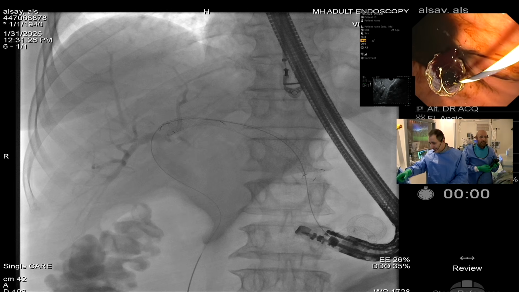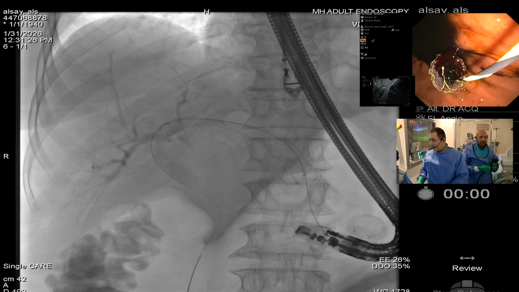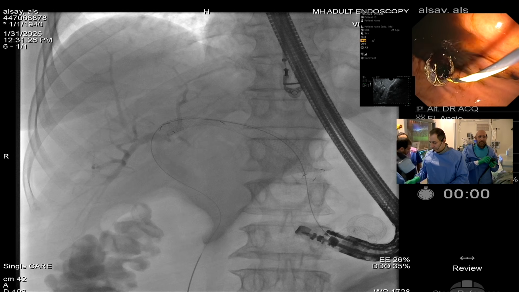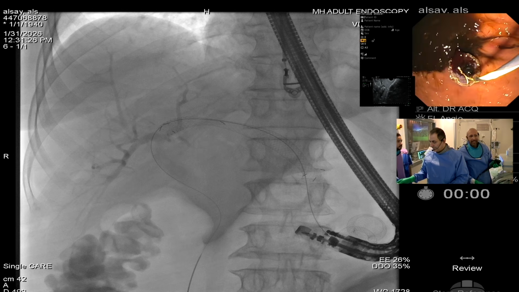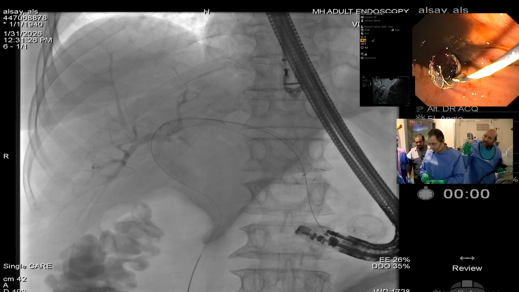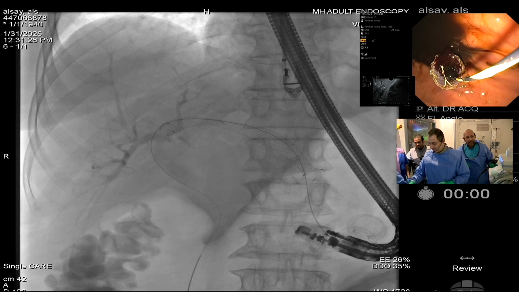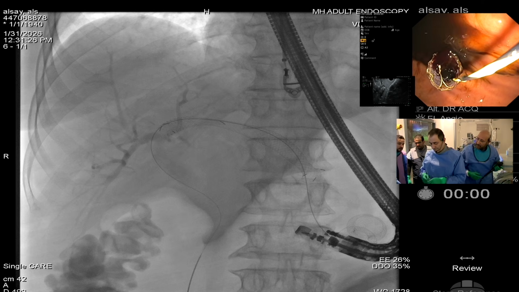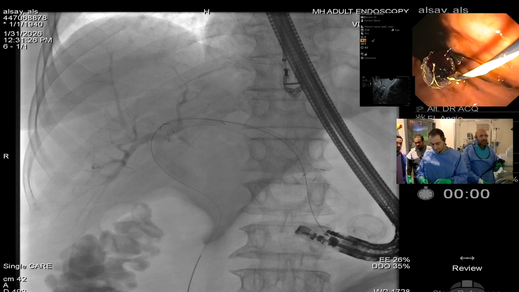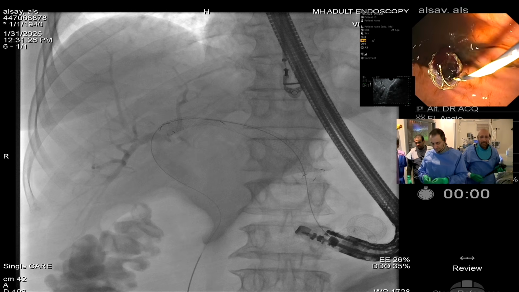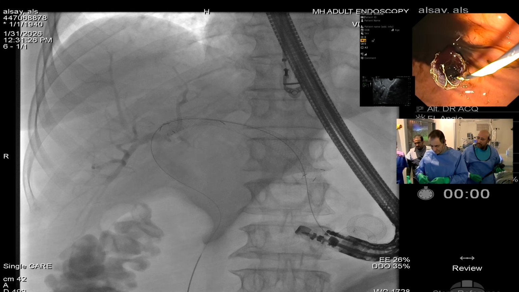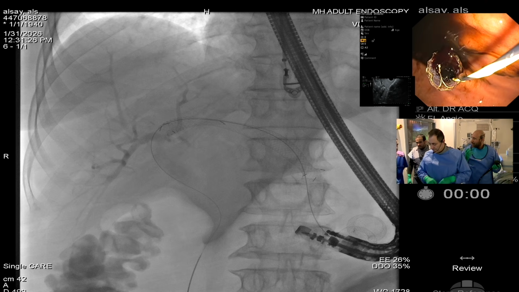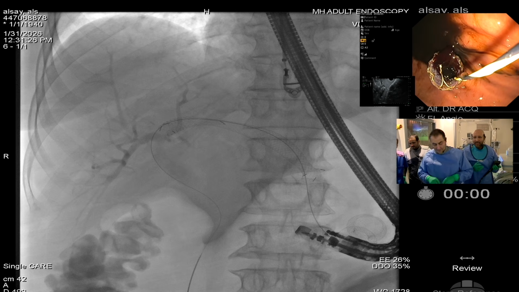Can I have that 8 millimeter stent and flush it with a lot of water, please? It's better to put metallic stent because we must cross the stenosis. Okay, distal stenosis. Let's flush with water. We will try to put the stent until the duodenal lumen. It is the main.